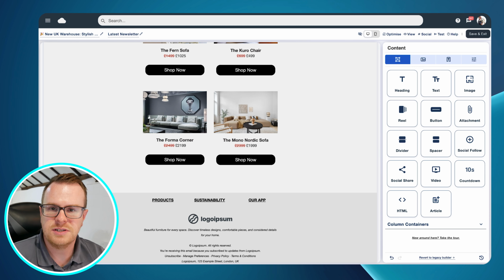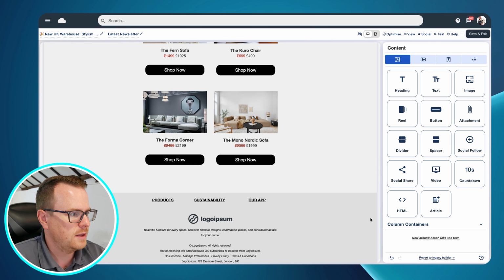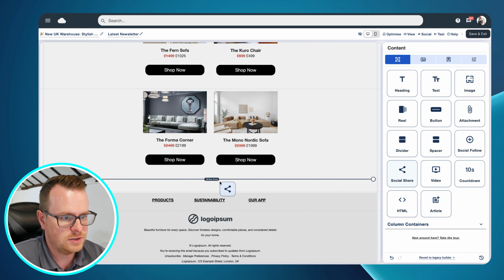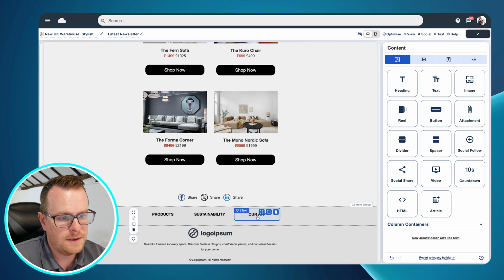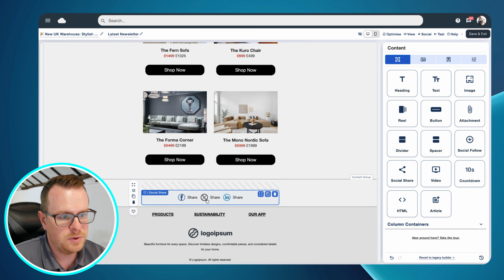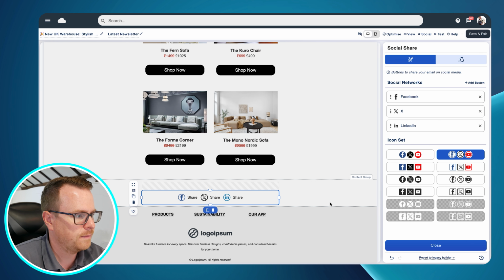In this video, we're going to take a look at social share buttons. So a social share button enables a subscriber to share this campaign to their social media profile. Let's go add a button here. And let's add it to the footer. Okay, so we can see we've got our Facebook, X and LinkedIn buttons. So we can just click on them to set up this block.